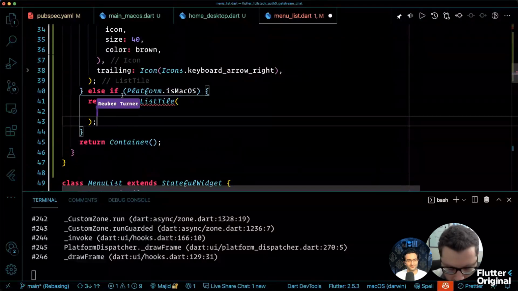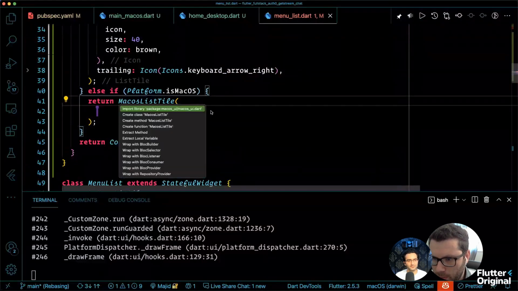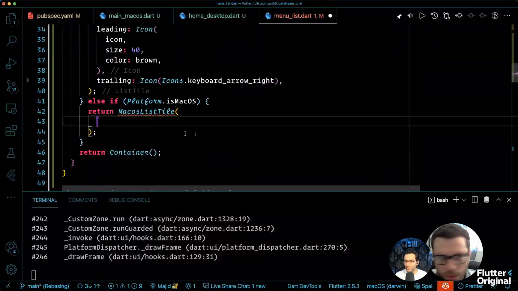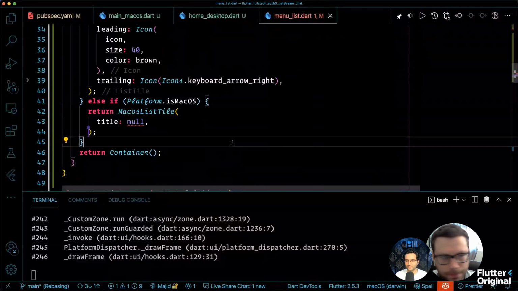Okay, so we'll do a macOS list tile. We can give that, come on, autocomplete. Now we need to import it. Let me just import it. Here you go. Now you're gonna have, okay, autocomplete. Great. That's why I wasn't getting it. Some fields are required automatically. I will add title, for example. So title should be the text.